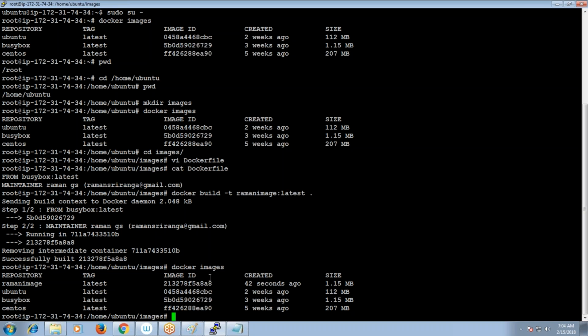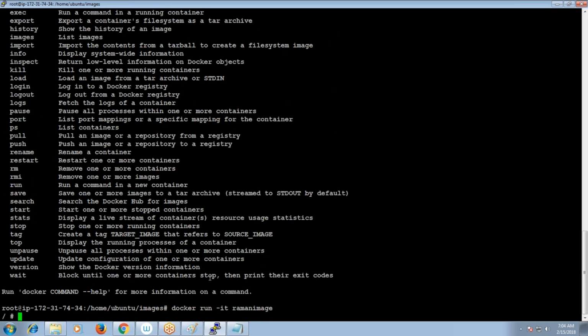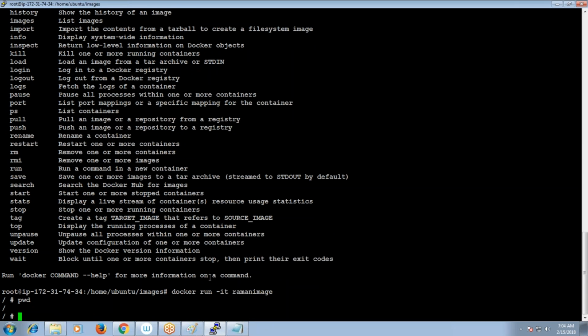So how to connect with this image? To connect with the image, Docker run -it and the image name, for example, Raman image. So it will connect with this image. You can find your present working directory is the root directory of your image.